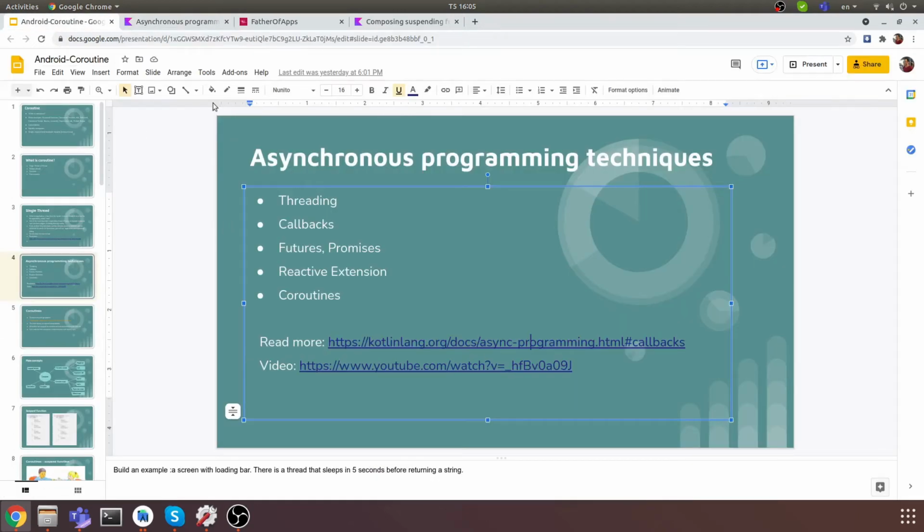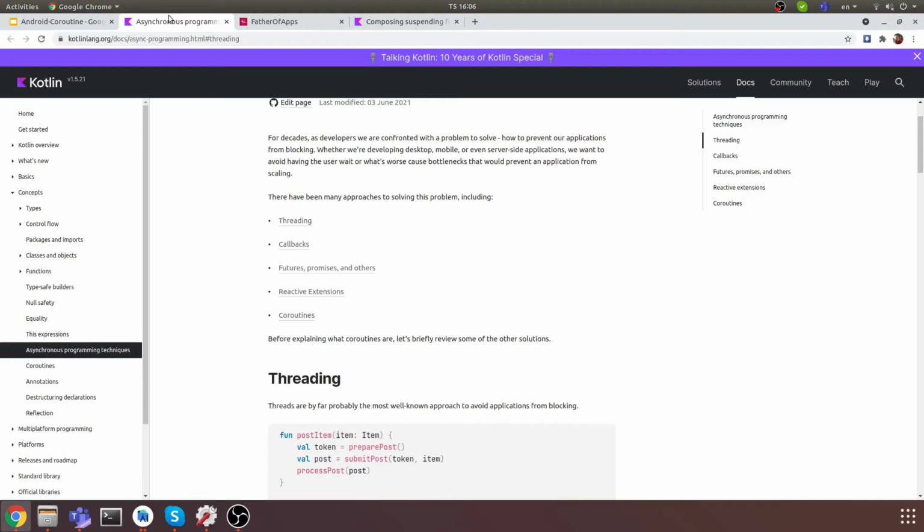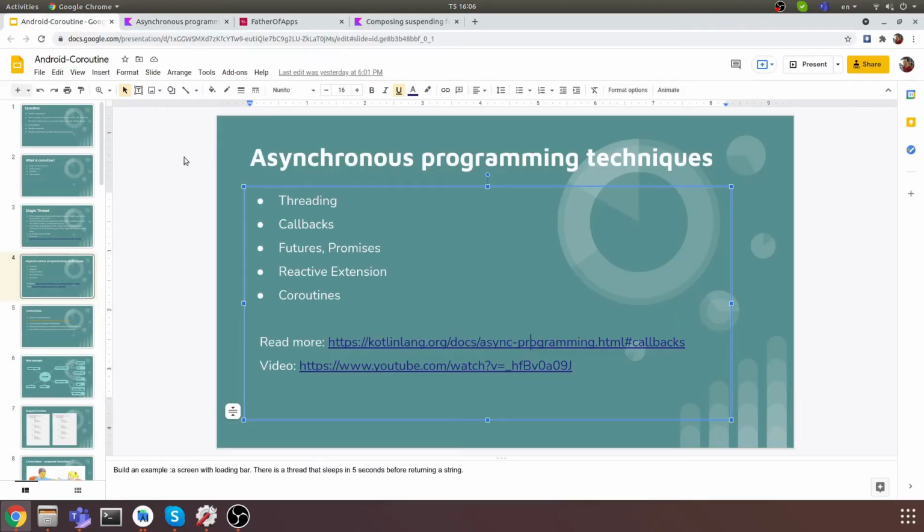And there are a lot of issues with methods like threading, callback, future promise, and reactive extension like RxJava. So Kotlin created coroutine and gave us many advantages. So now we will try to apply coroutine in our project and see how coroutine helps us to deal with blocking the main thread.